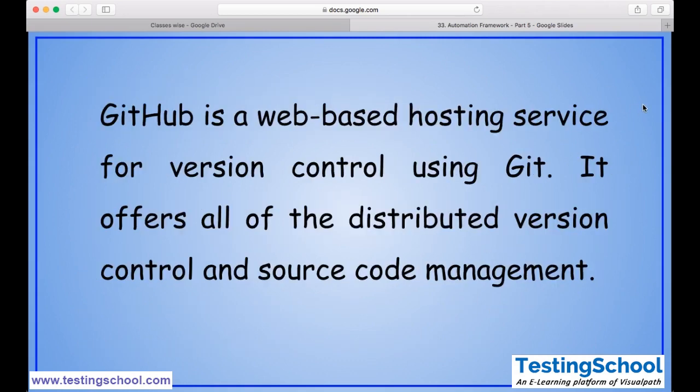GitHub is a web-based hosting service for version control using Git. It offers all of the distributed version control and source code management. This is just theory. Now we'll see, there is a project.